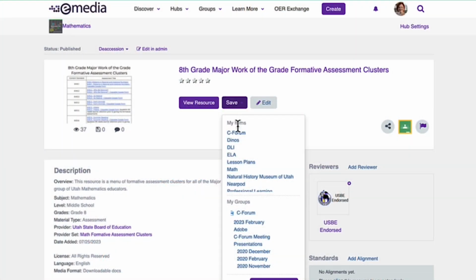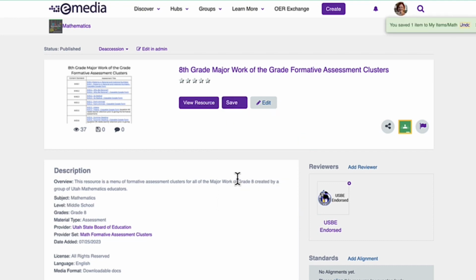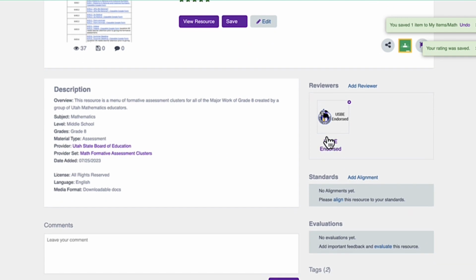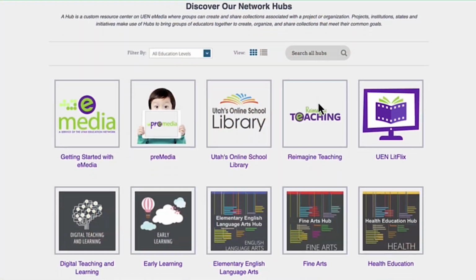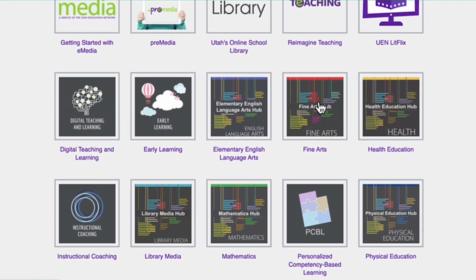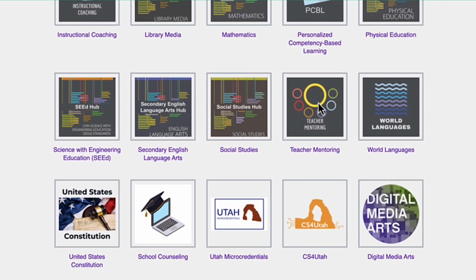Then visit eMedia to find even more resources. As Jennifer pointed out, eMedia has tools to help you find, curate, and organize resources. There are also tools to help you evaluate resources so you can find the best of the best in eMedia. Not a math teacher? Not a problem. There are collections and hubs in eMedia for many content areas, and there are more to come.